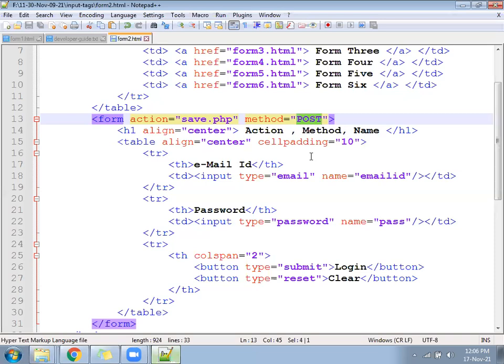Okay, so let's first see how post and get work. Change here, call get first. Get. Okay. So this is an interview question: what is the difference between get and post? The very, very important question. Every time people will ask.